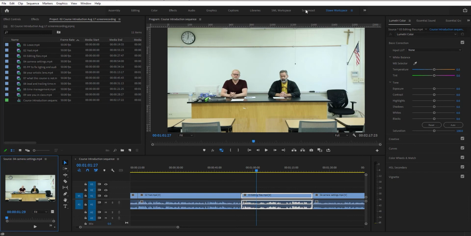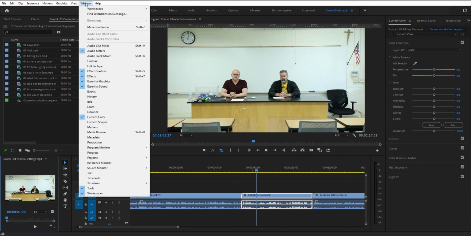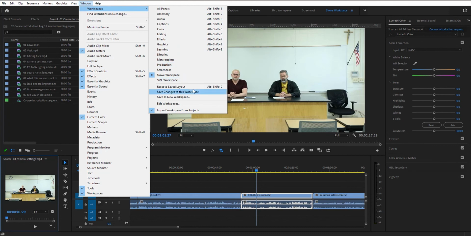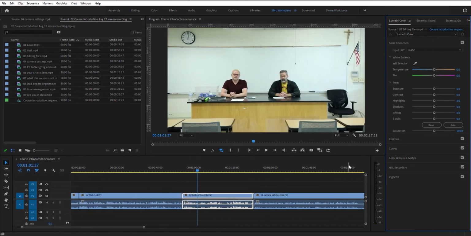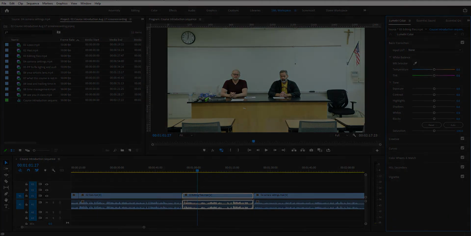So again, if I'm changing something around, I want to go to Windows, Workspaces, and reset to my saved layout. So you get to pick the layouts that you like. This is my normal workspace. This is what I like, and it works well for my monitor. But you get to decide what it is you want to use.